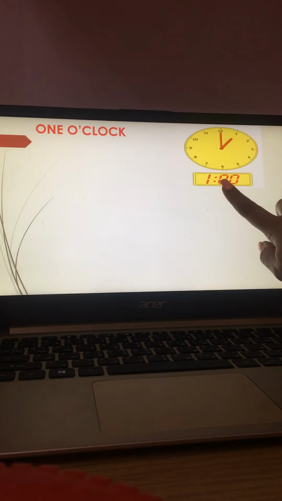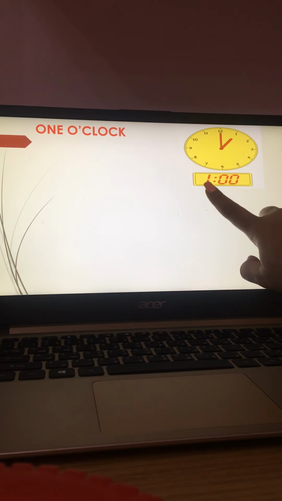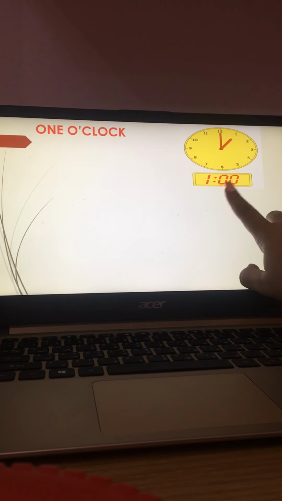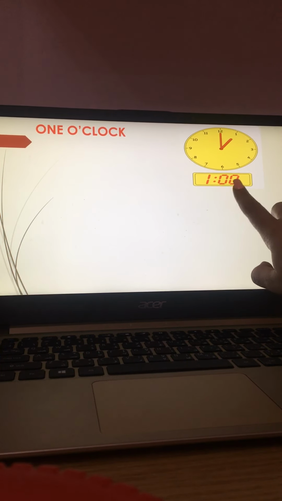So, as I said before, when the long hand, which is the minute hand, is pointing to 12, we say that it's o'clock. Or, in the digital clock, it's going to be 2 zeros. We write the hour first, then the minutes. When the long hand is pointing to the 12, the minutes are going to be 2 zeros. So the time is 1 o'clock. It's exactly 1.